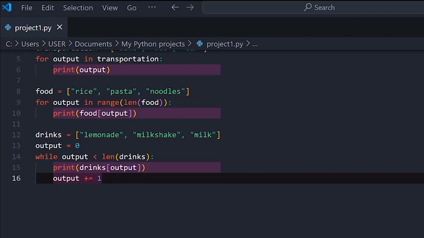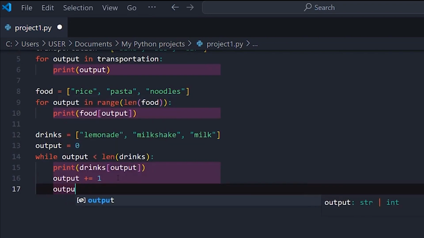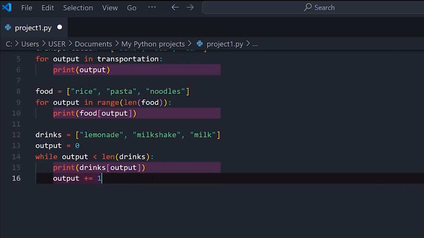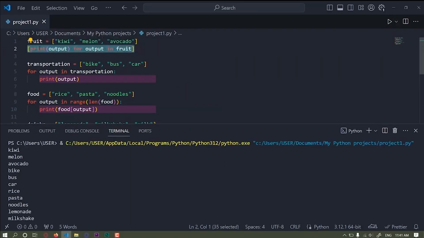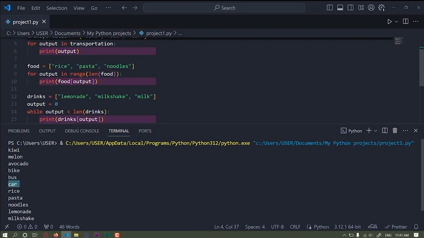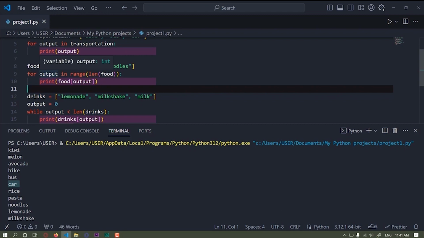If you remember what we've had in the previous lesson, instead of writing output equals output plus 1, we can have a shorthand. Running it, first we have the list comprehension shorthand, kiwi, melon, avocado. Next up is transportation with a simple for loop, bike, bus, and car. Next up is food with rice, pasta, and noodle. Now we're using the range and the length method for our classic for loop. And we have rice, pasta, and noodle.